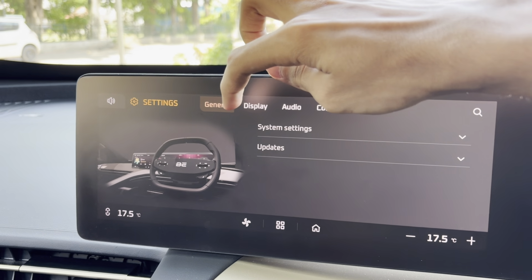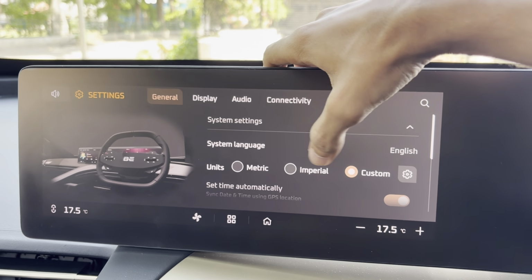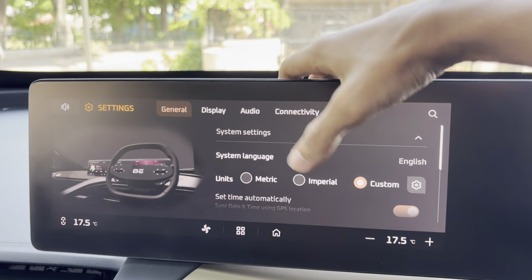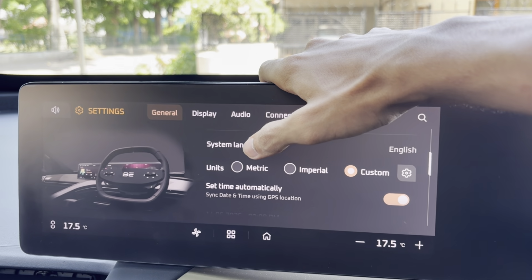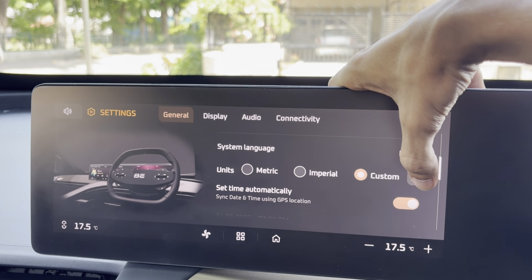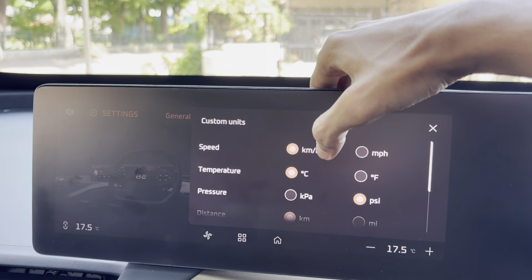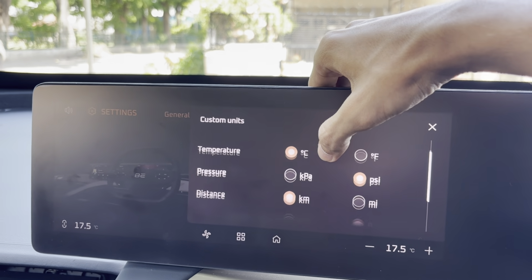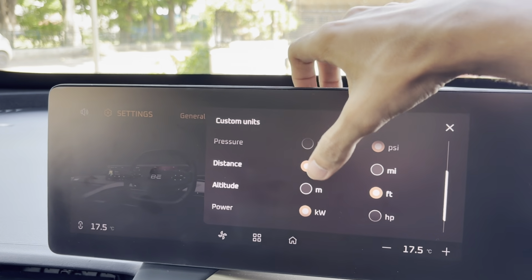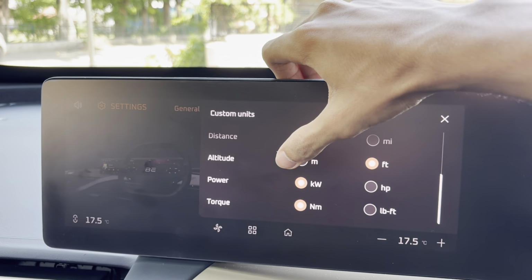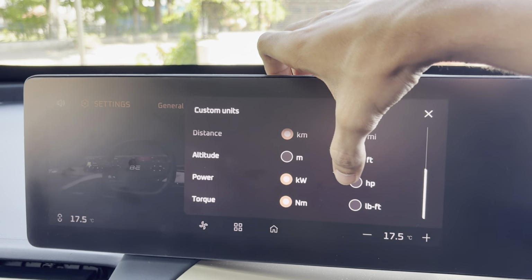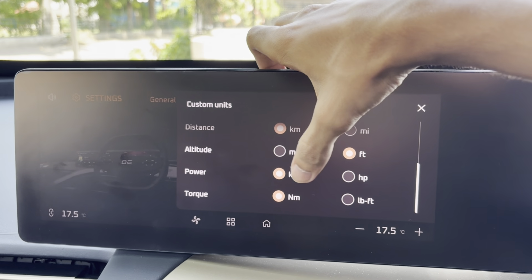Here the first section is the general section. In this you see the system language. You can't really change this. Then you have units, so if you want kilometer per hour or miles per hour, then temperature, pressure, distance, everything you can change here. If you want your power to be displayed in kilowatt or horsepower, you can also do that, and torque also.